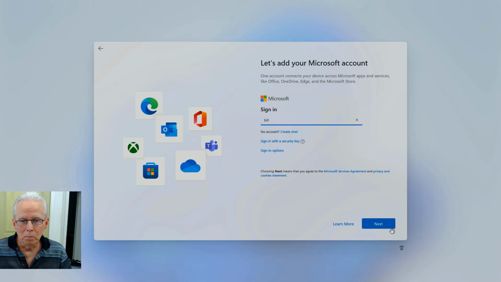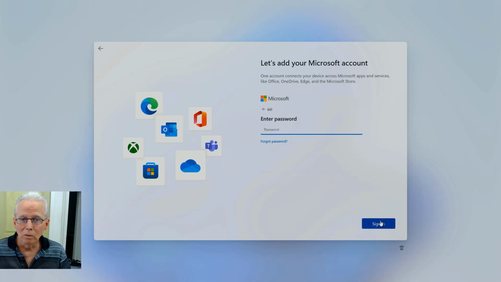Let's try Bill. Oh! It accepted that. What? I typed in Bill and it accepted that. Okay, so password. I'm going to not put a password and sign in.